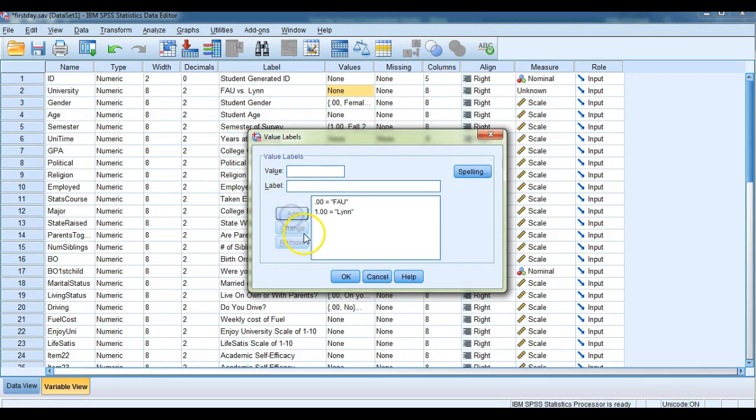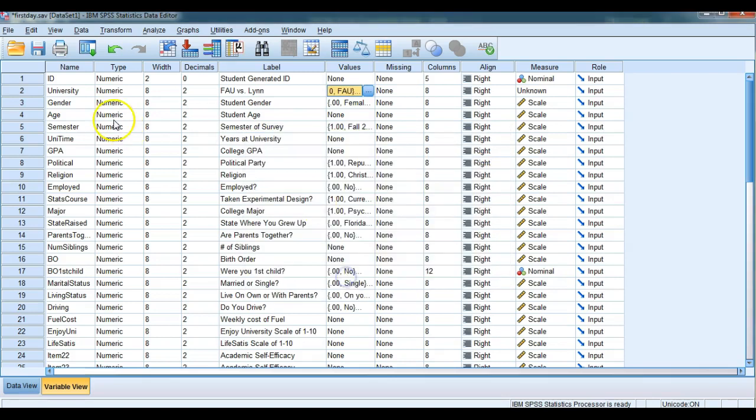We'll click Add there. So now, once I click OK, you have a new variable named University, labeled as FAU versus Lynn University, with the specific labels to help you differentiate in the future.